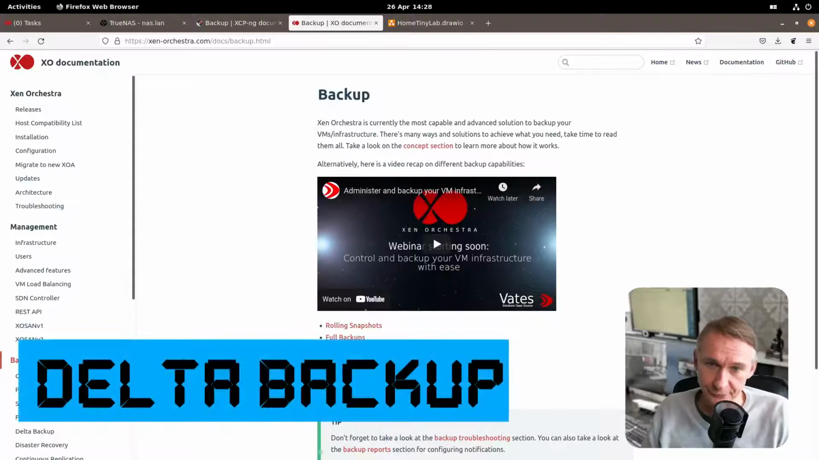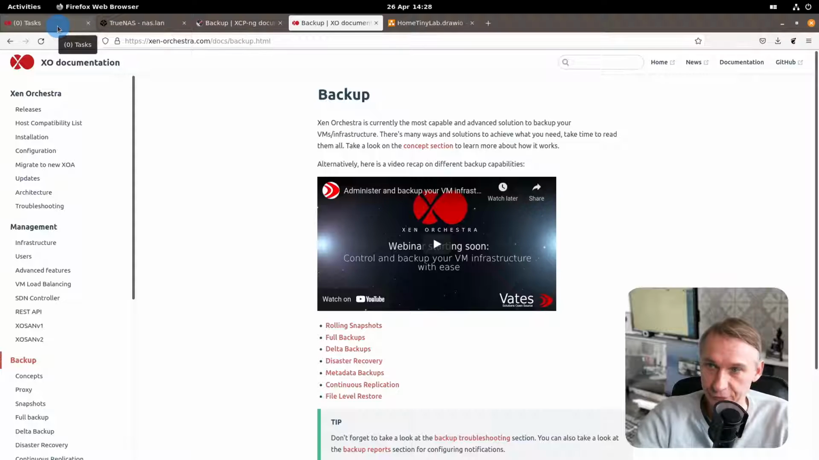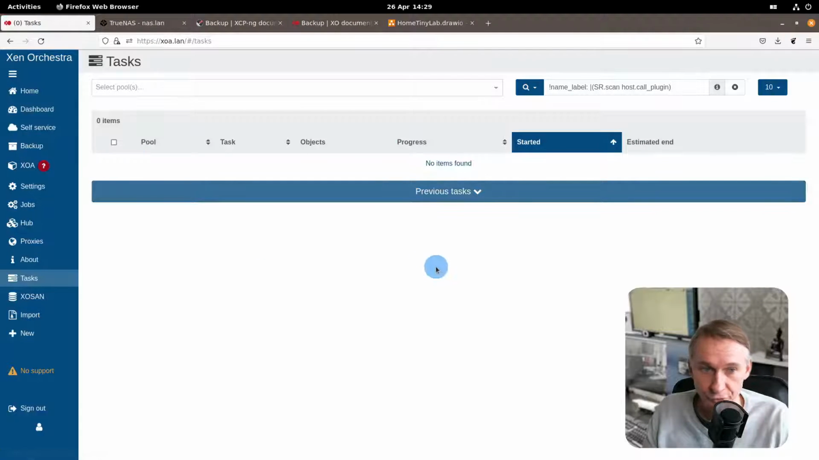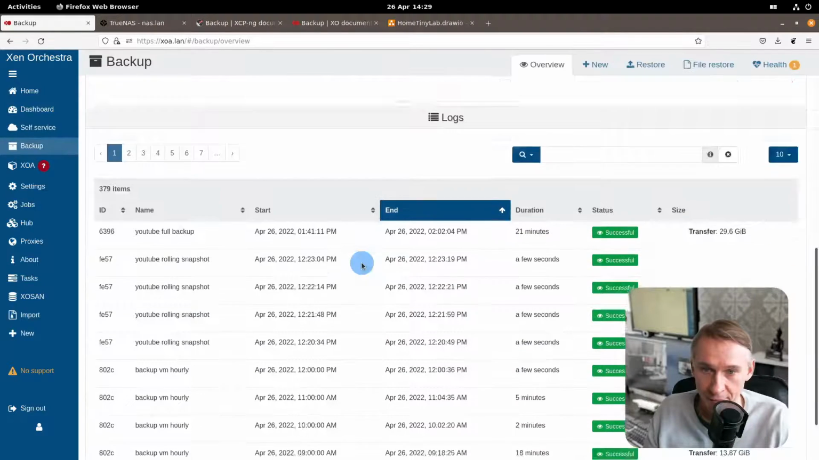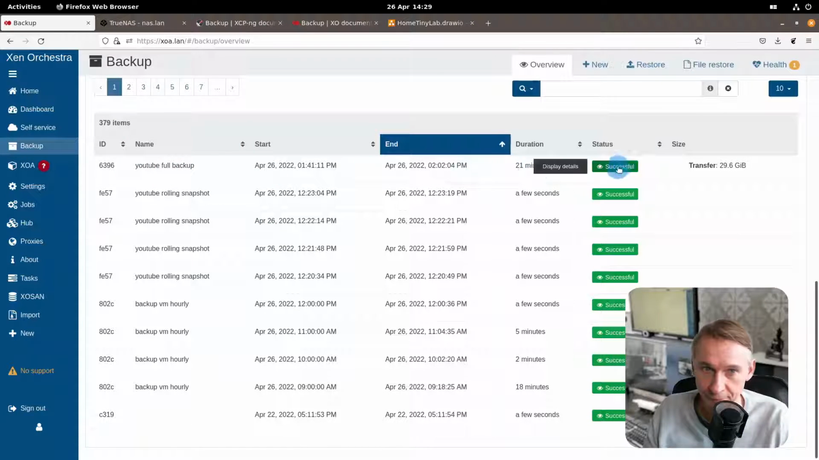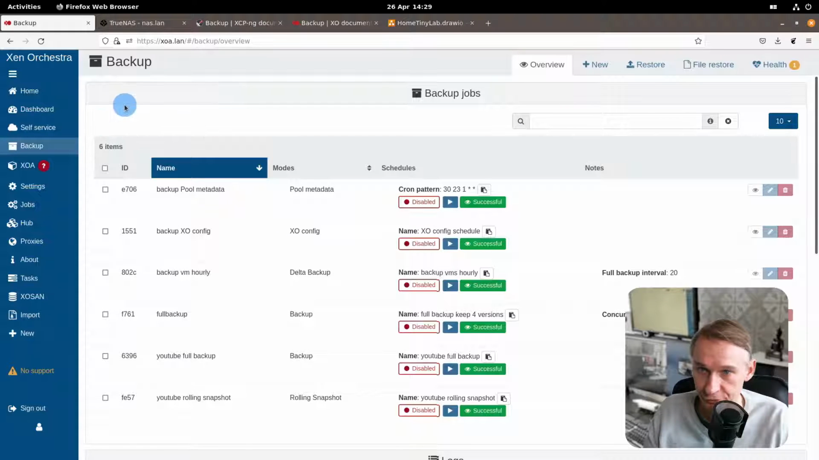The next backup in line is the Delta backup. This is one of my favorites and the one that I use most often on a regular basis. Let's look at how we can create that task. Let's go to the Xen Orchestra appliance again, and you see that my full backup tasks have finished. If we go to overview, we will see YouTube full backup, 21 minutes, successfully finished. So let's create a new task.